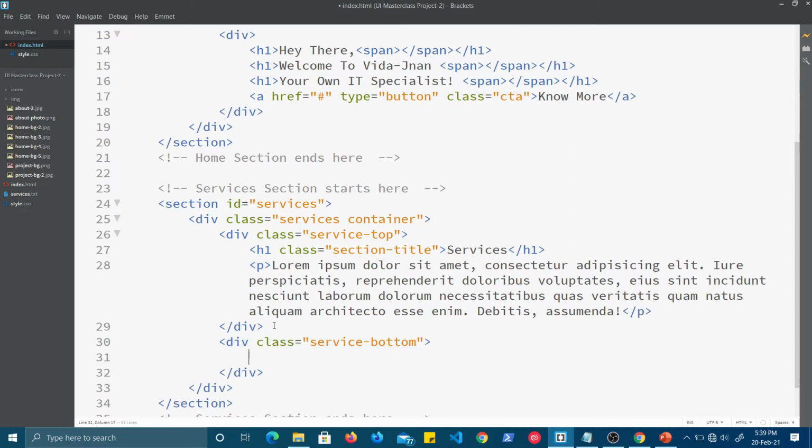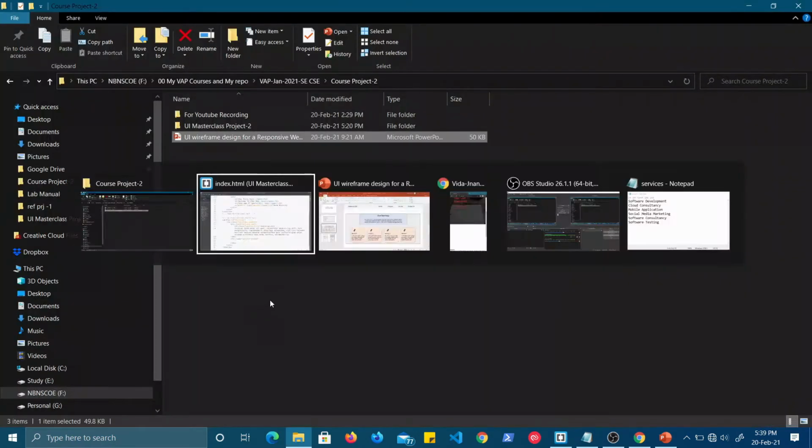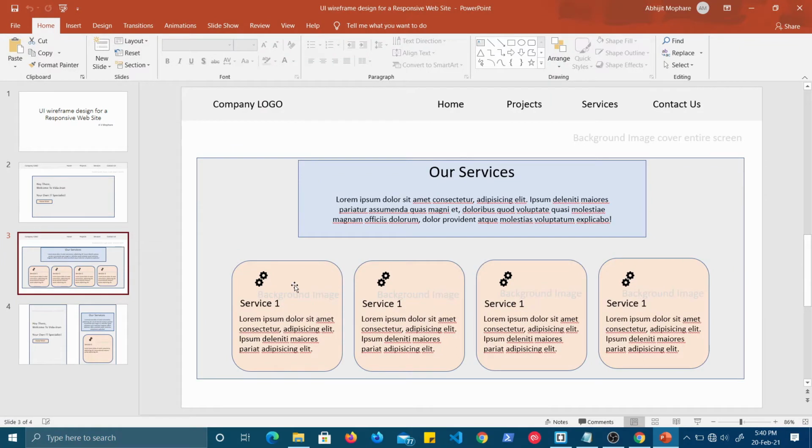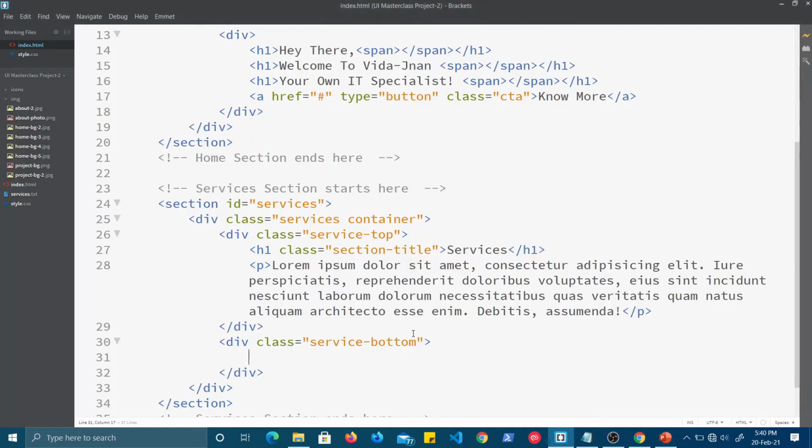So within this service bottom we will have three things, as you can see. This is one card, okay. So service bottom is the entire section, and within that we have the service card, right? And within the service card we have this icon, this heading and this paragraph. So let us do that. Within the service bottom we have a service card, and within this service card we have an icon, so let us give the class name icon.